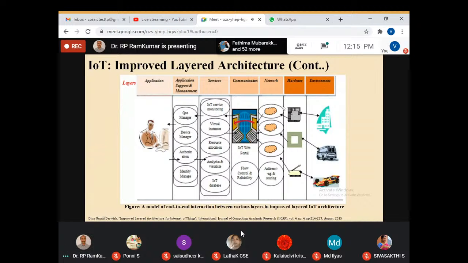hardware, and environment. See, the users are activated at the application domain, whereas in application support and management, the quality of service, the manager, the authorization, and identity are handled. With respect to service, various services can be extended, such as monitoring the instances, resource allocation, analytics, and visualizing the IoT database. Coming to the communication, through either the web portal or the flow control, reliability, network, either the LAN, wired or wireless, right? Then coming to the hardware, the concerned hardware and the environment.